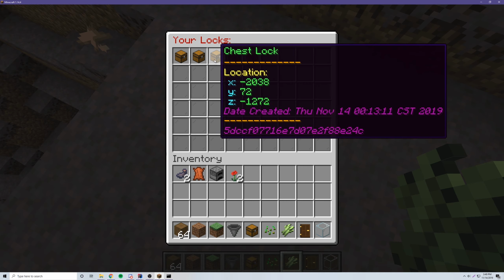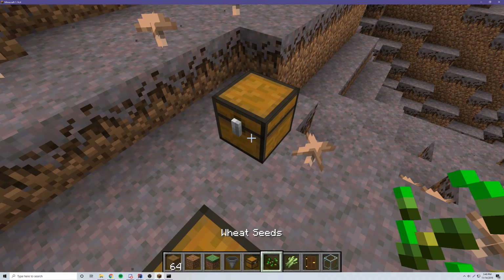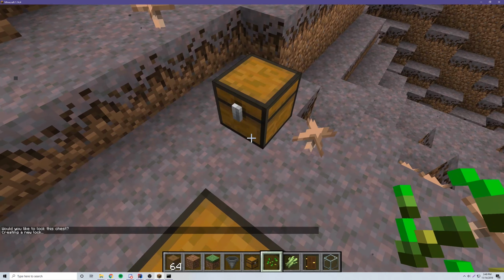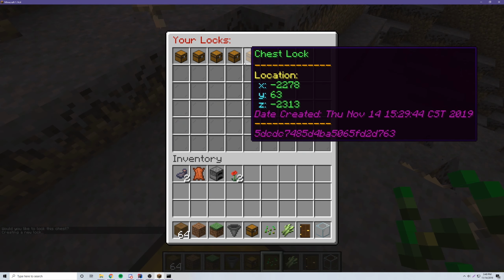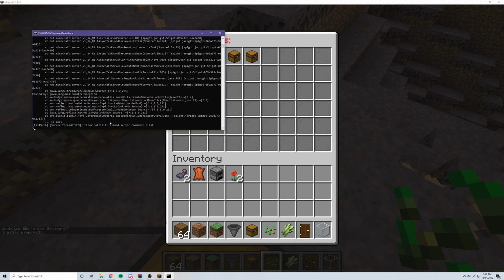Let's do another one. So we have 1, 2, 3, 4, 5 currently. So let's add another one just to make sure that works. So, not list, lock. Yep. Now we'll do /list. And now, oh yeah, it didn't work. It's not in here, okay? That's weird. So yeah, we have an error here in the console.